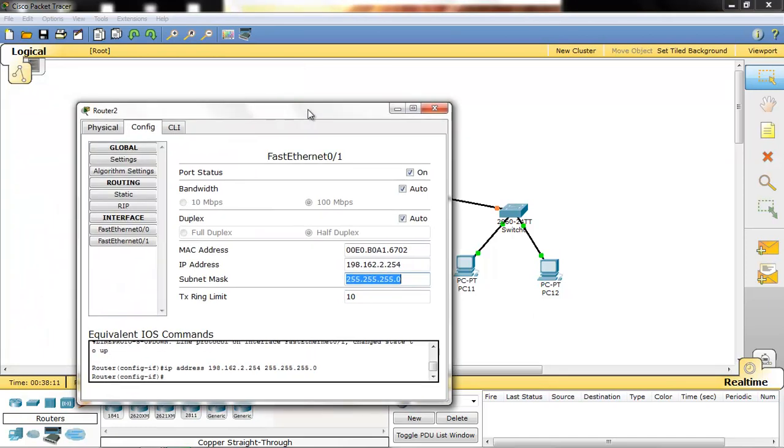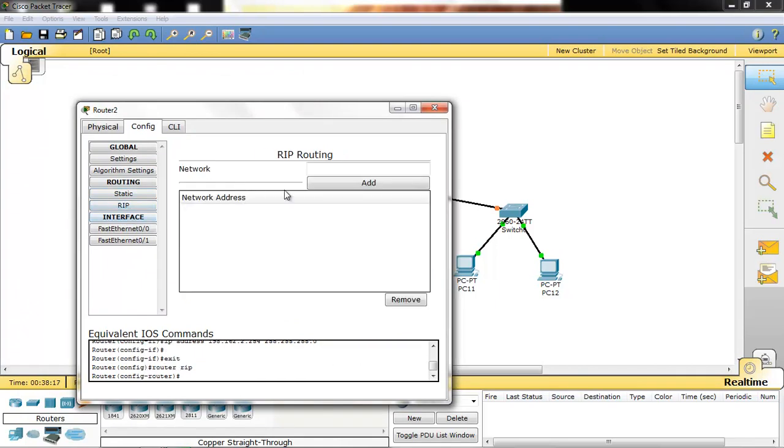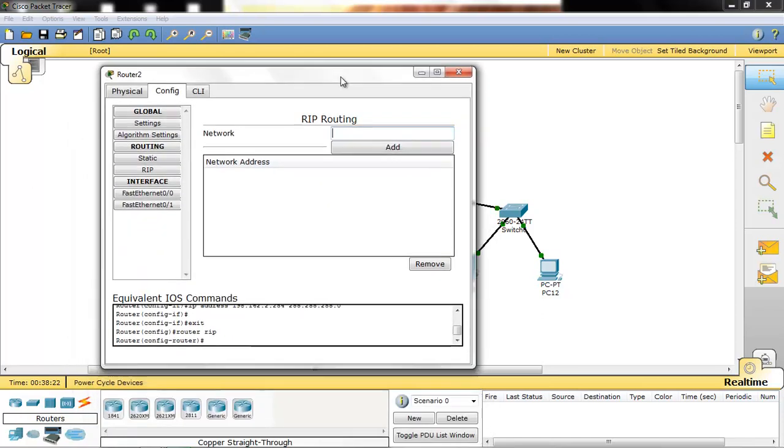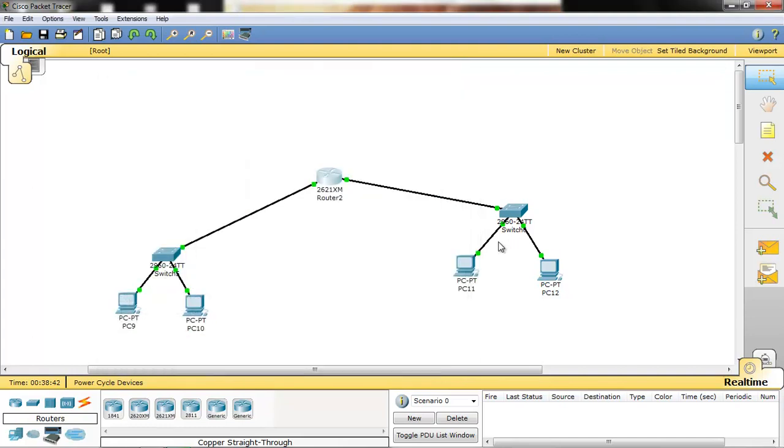So the thing in the router is done, but again I have to add the RIP. I have to add both the network addresses over here so that the router can communicate. And that would be 198.162.1.0. Click on add. Repeat the same thing for the second one. Click on add. That's it with the router, and we can close this thing.